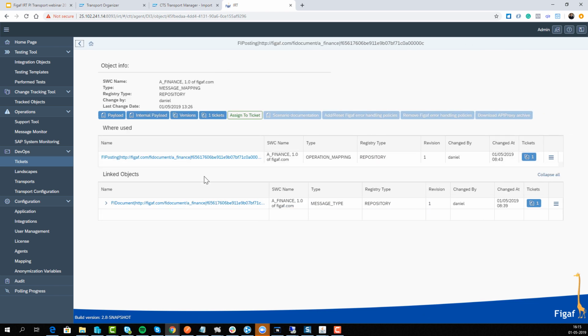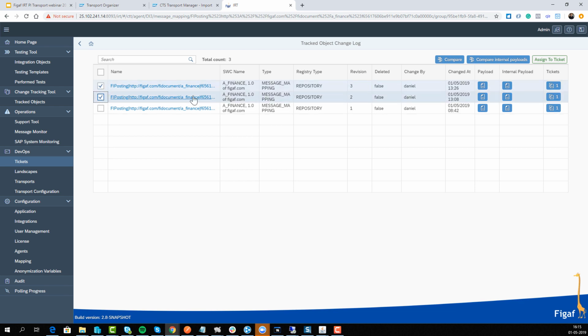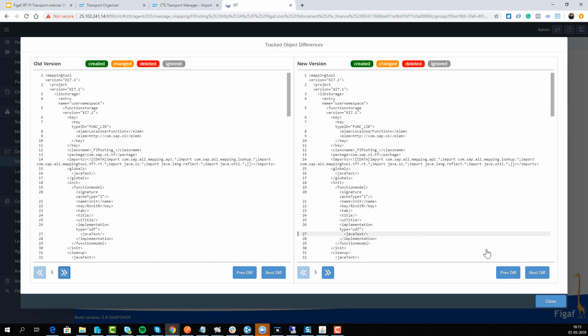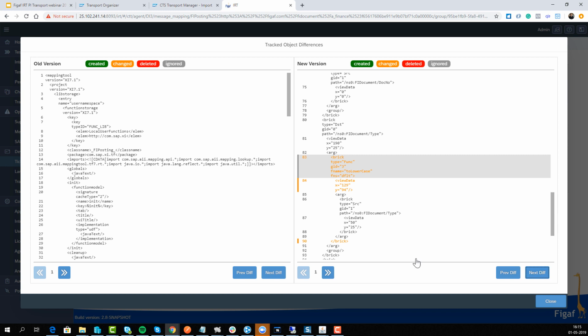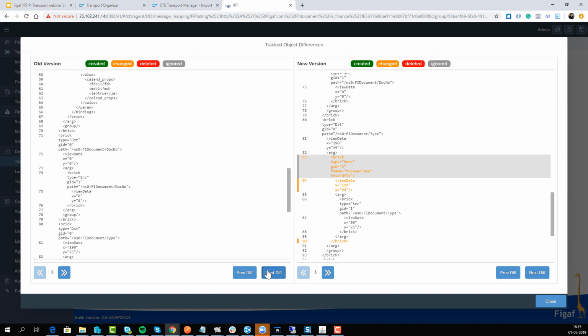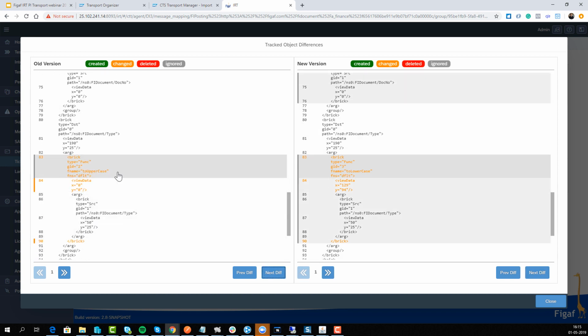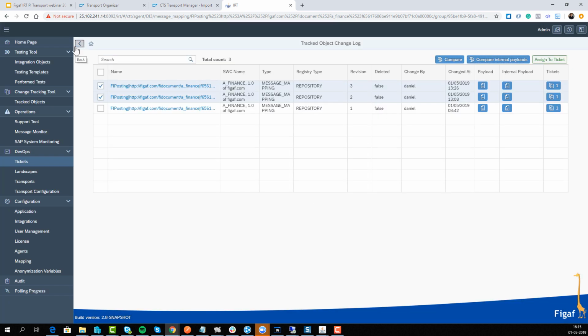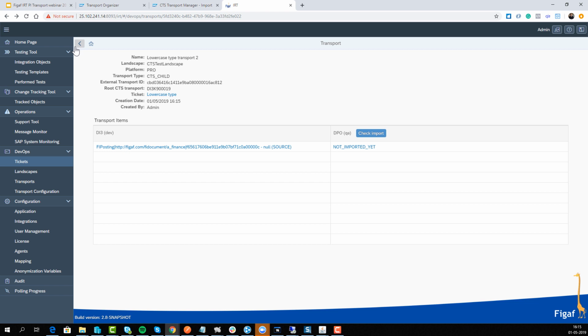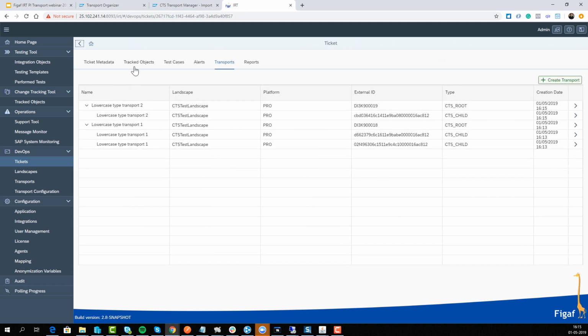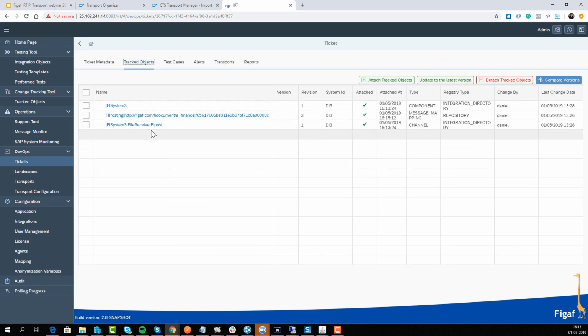What we will see in this one is that we will then have this FI posting, which is a new updated message mapping. We can go in and see what is actually being changed between two versions. So we can compare our message mapping, and we can see that there was a change in the function from upper to lowercase, as the business expected. And what we can then go into is our ticket. We can then see our tracked object, and we can see what was actually being changed for this setting.